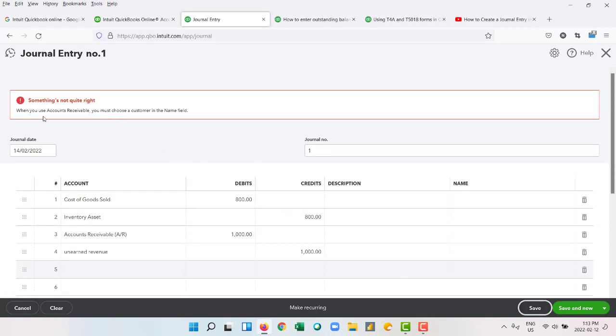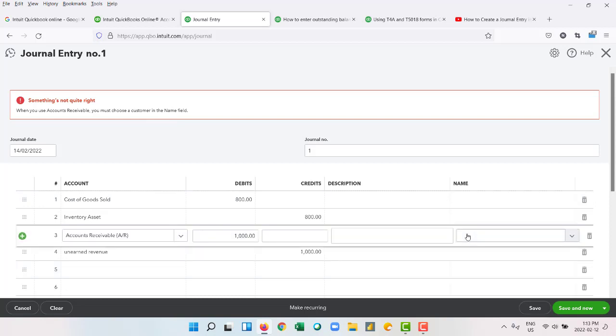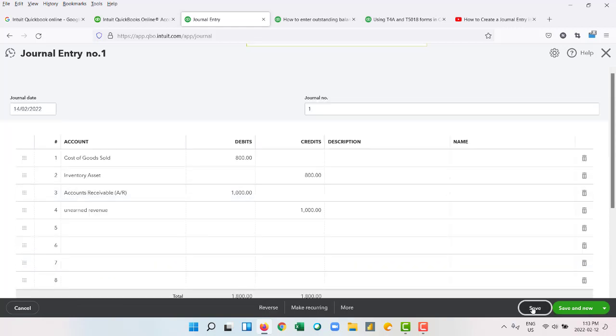Something went wrong. Customer in the name field, accounts receivable. So my customer is Miraj Ahmed. Okay, save. Journal entry saved.